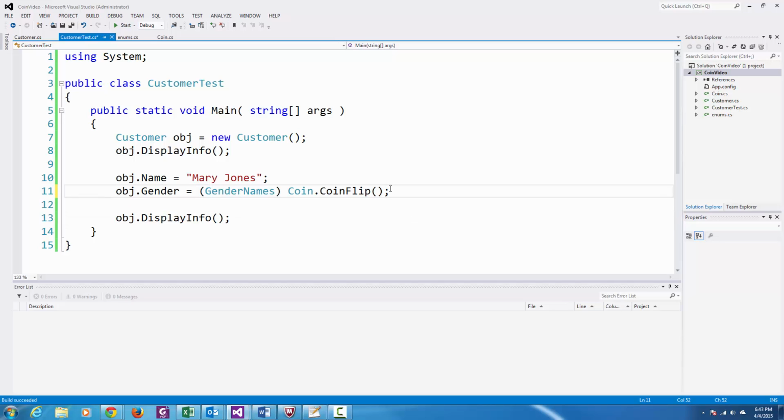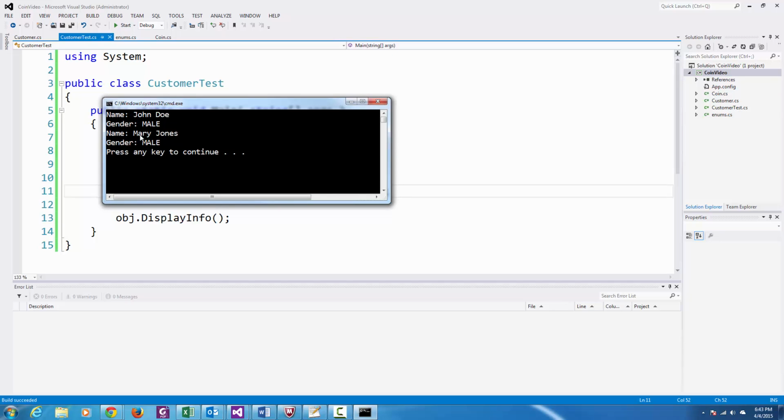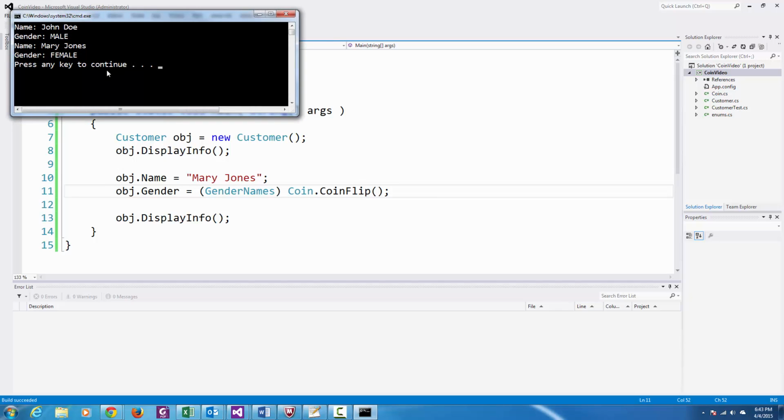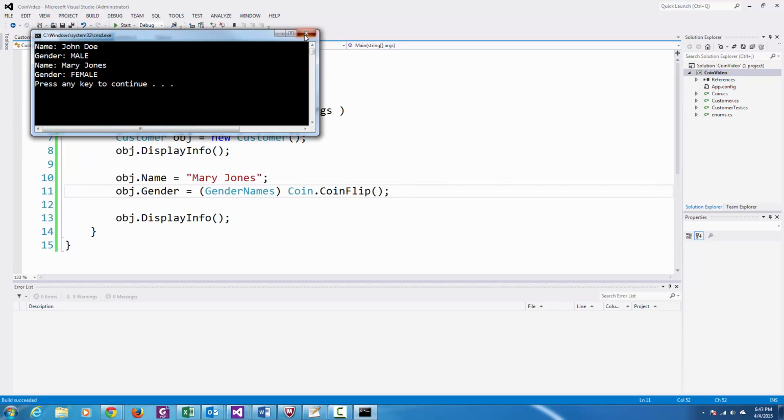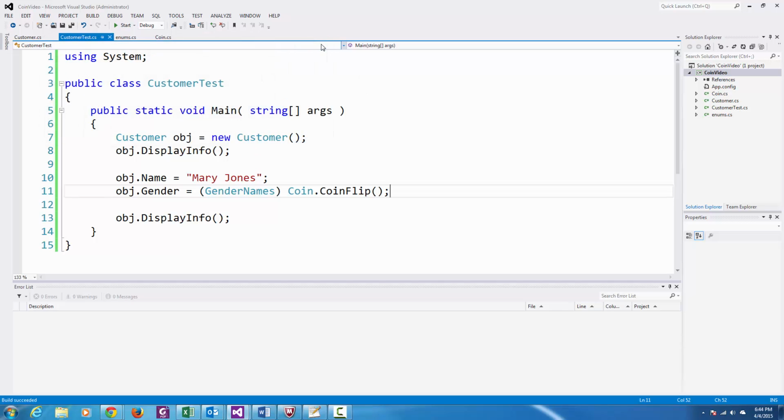Okay, so then let's see what happens. Control F5. Right, so randomly we assigned Mary Jones the gender male. Let's try it again. Okay, now she's female. Try again. She's male. Female. Female. Female again. Let's see if we can get one more male. Nope. Nope. Okay, male. All right, so now the coin flip is determining her gender.